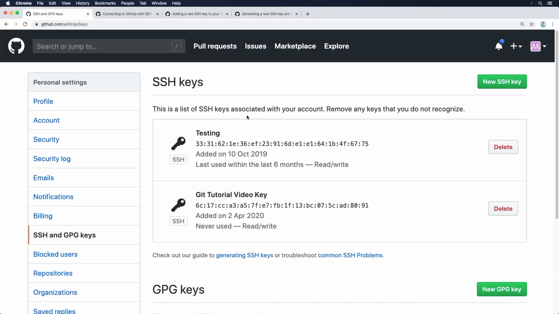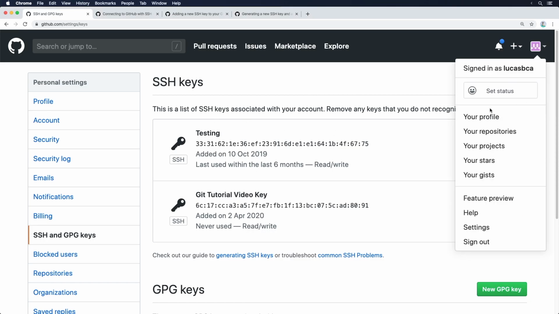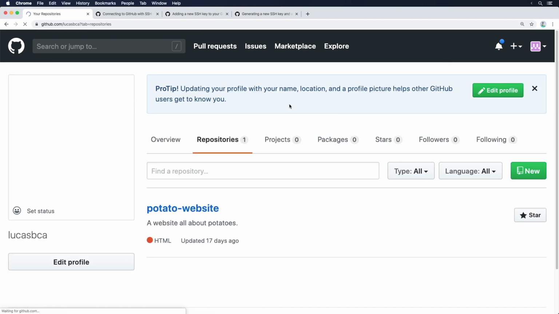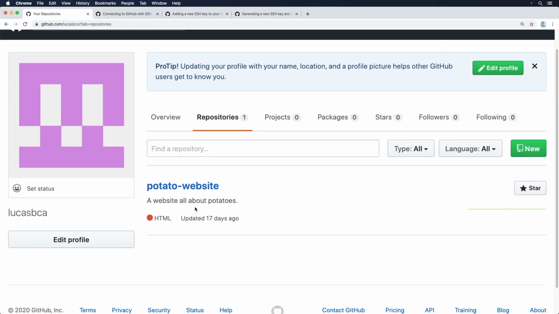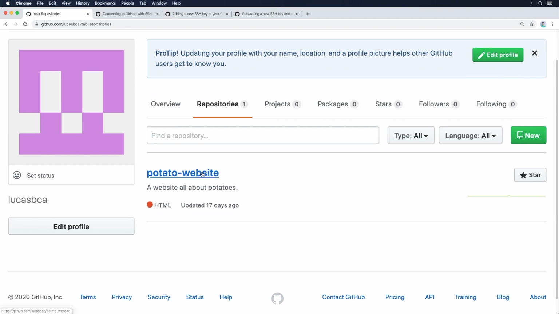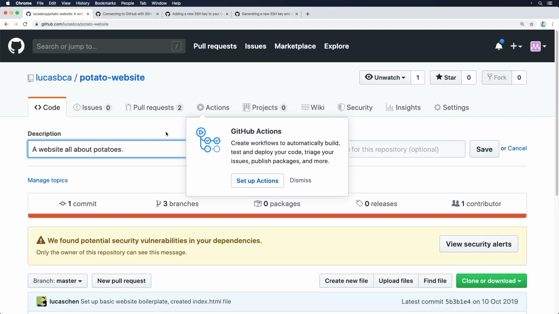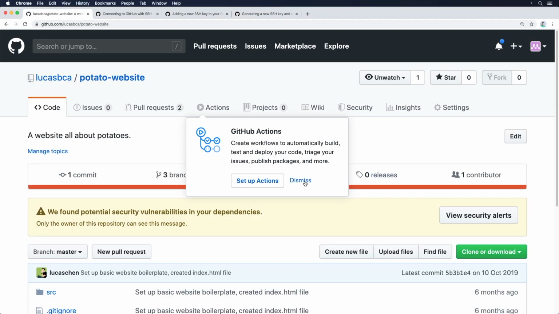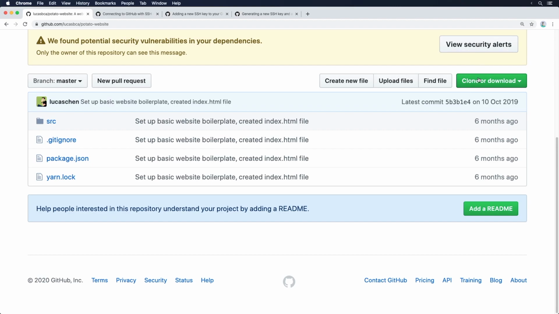So now once you've done this, and once we've added it here, what we can now do is clone your projects or add a repository, stuff like that. I've actually got one here from before called Potato Website. This one was from a long time ago. But what I'm going to show you now is how to clone this one onto your computer. So here I've got Lucas BCA Potato Website, and over here you'll notice it says clone or download.